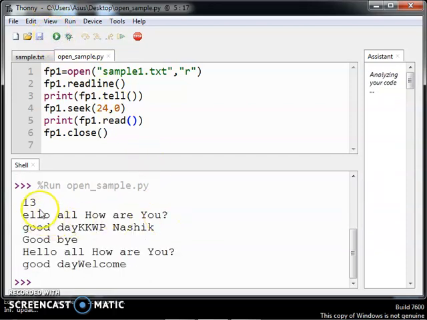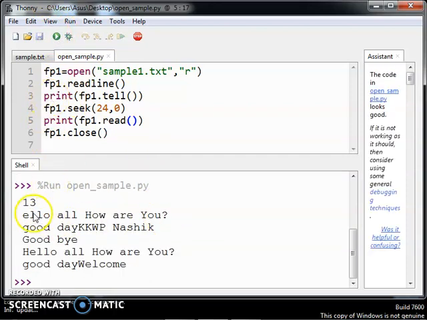Now you can see that tell is telling the cursor position 13, but from the 24th byte, further lines are printed here. So these are two operations, that is tell and seek, where tell gives the cursor position and seek sets the cursor position. Now how to rename a file and delete a file, that we have to see.